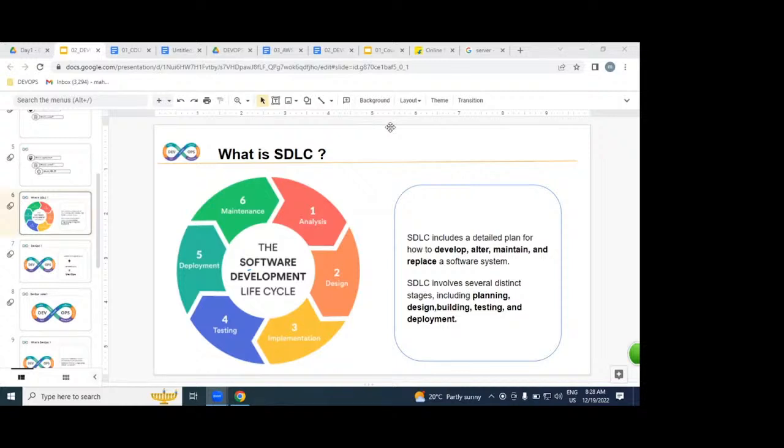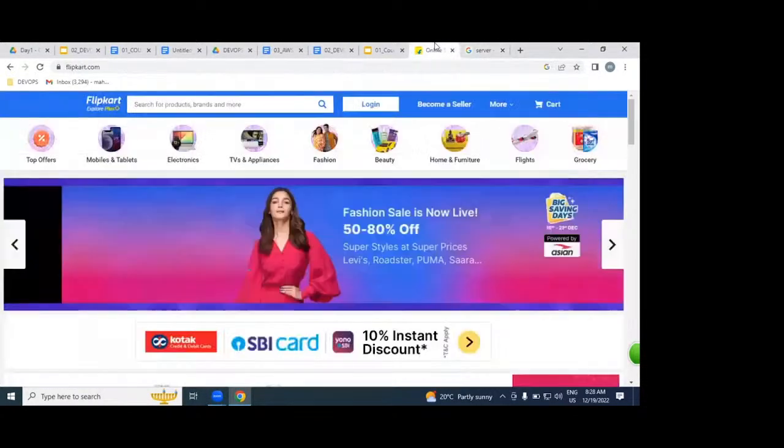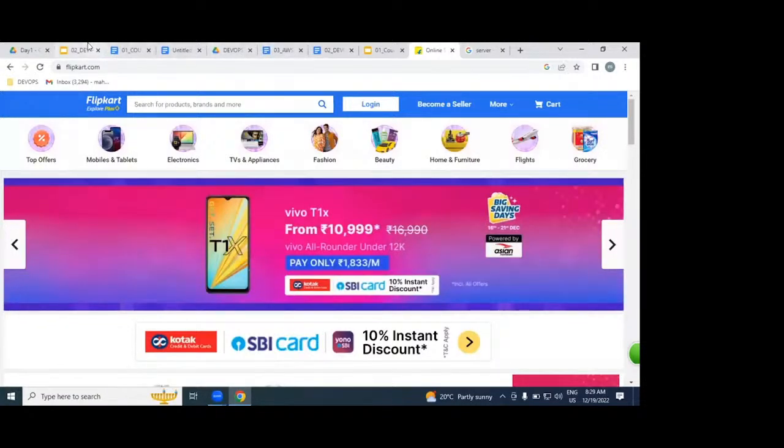SDLC stands for software development lifecycle. By following the SDLC process, we produce software by the end of it. The software is placed on the server side, and then we access it as an application.